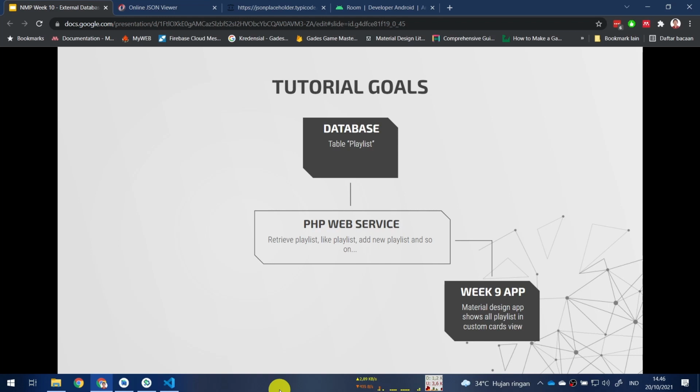So in this tutorial, the goal is to create a playlist table in a database. But don't worry, I will give you the SQL file. You can just import it later, and actually, I will instruct you to do so. Then we will create a PHP web service to retrieve playlists. Later on, we will also create a web service to be able to delete a playlist and add a new playlist and so on.